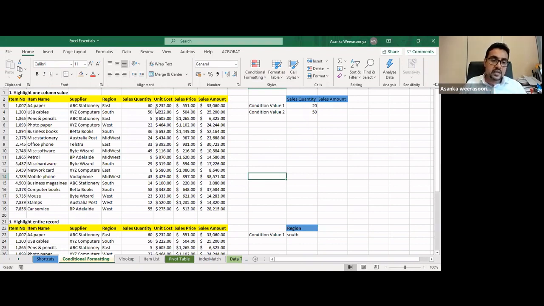Okay, first thing, how do we practically use this conditional formatting? Now see, when you look at my data set, these are the item numbers. Now I have a question. Are there any duplicate item numbers in this list? I want to quickly find out. If you want to find duplicate values in a column, the easy way is by using conditional formatting.